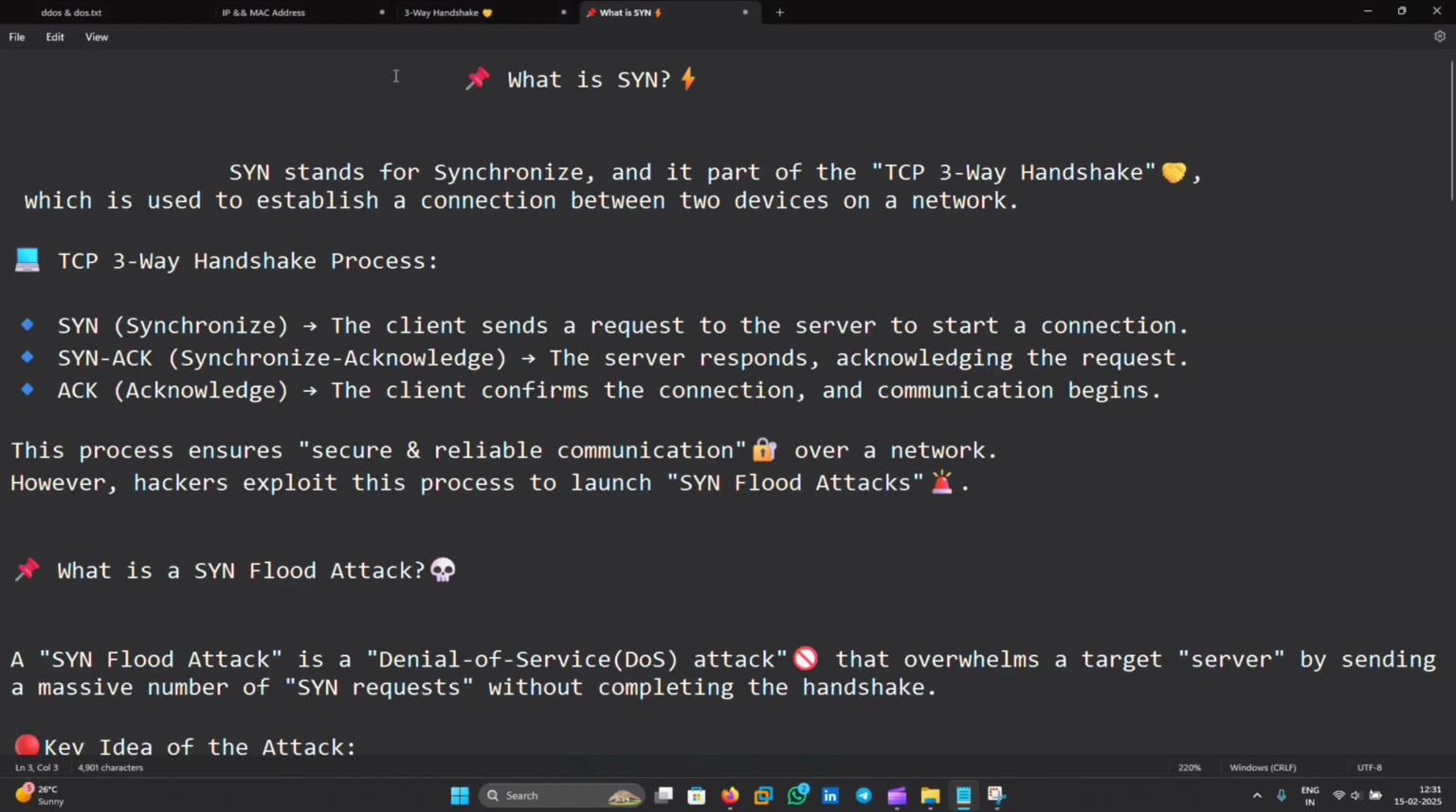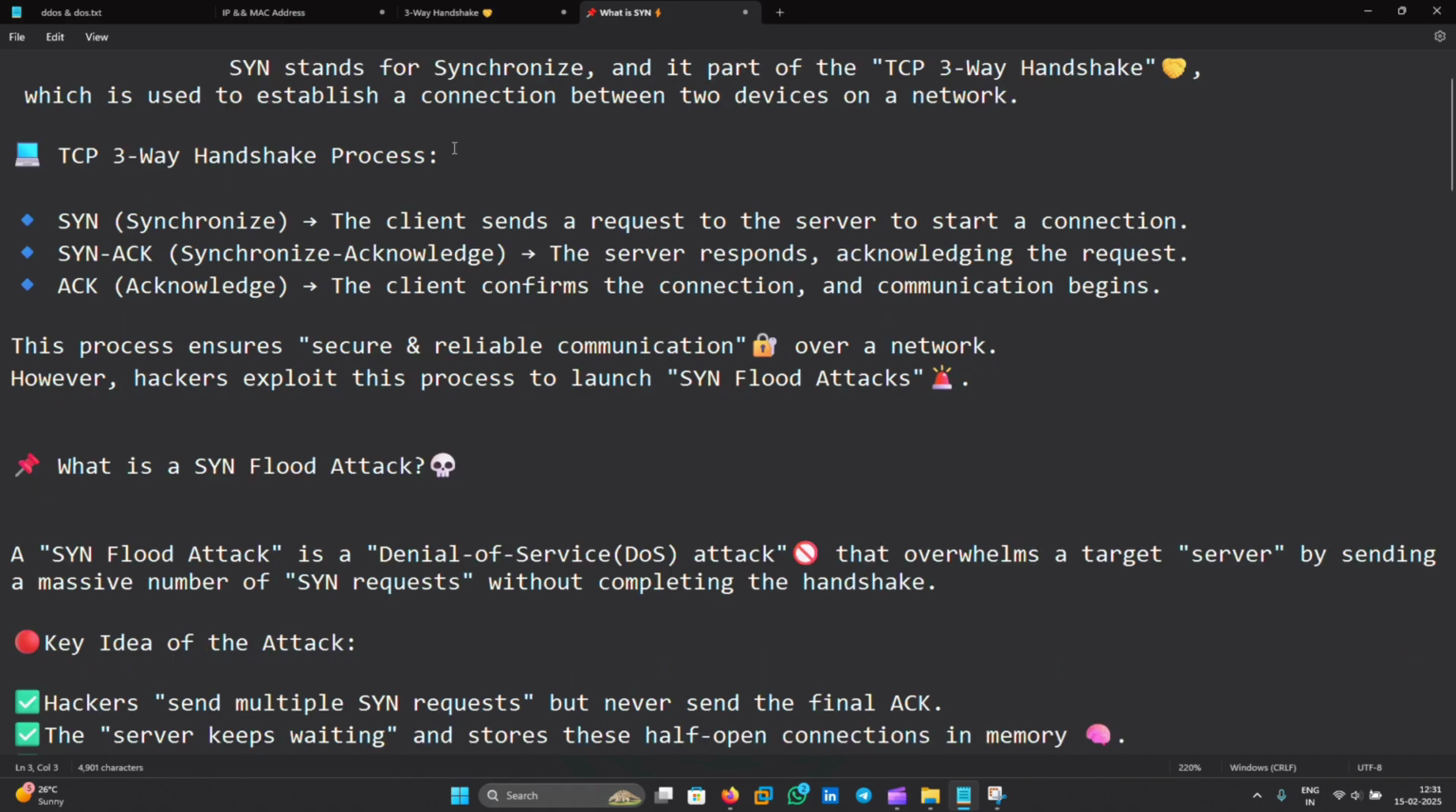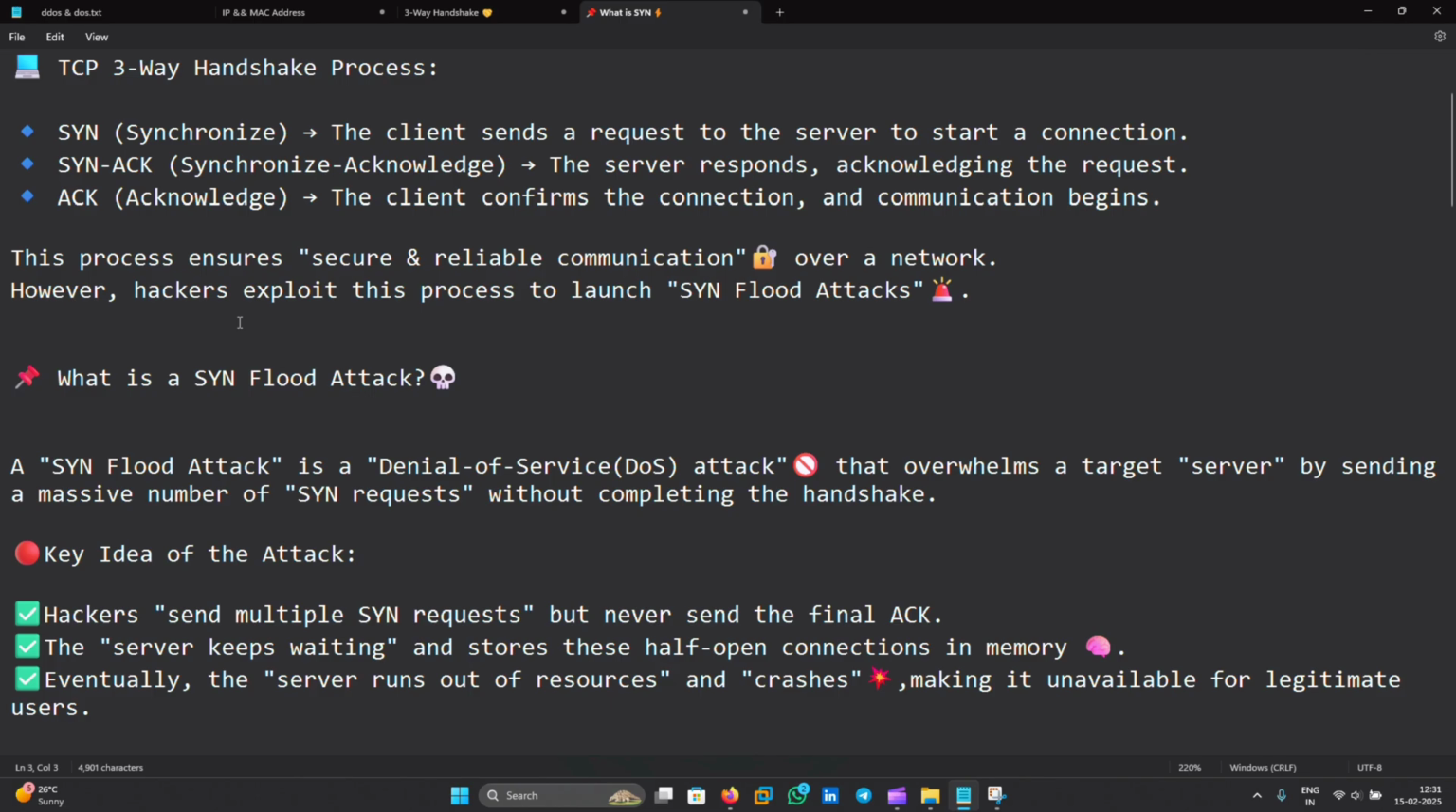What is SYN? SYN stands for synchronize, and it's part of the TCP three-way handshake, which is used to establish a connection between two devices on a network. TCP three-way handshake process. SYN, synchronize. The client sends a request to the server to start a connection. SYN-ACK, synchronize acknowledge. The server responds, acknowledging the request. ACK, acknowledge. The client confirms the connection, and communication begins. This process ensures secure and reliable communication over a network. However, hackers exploit this process to launch SYN flood attacks.